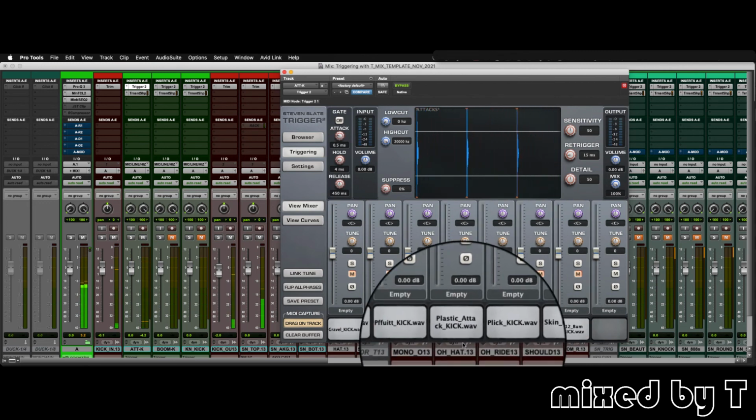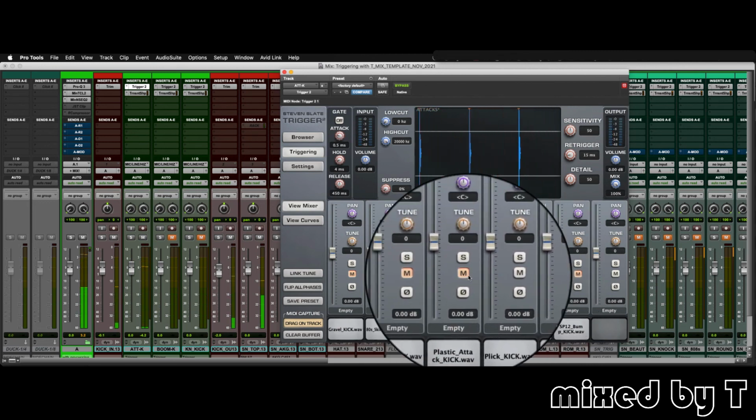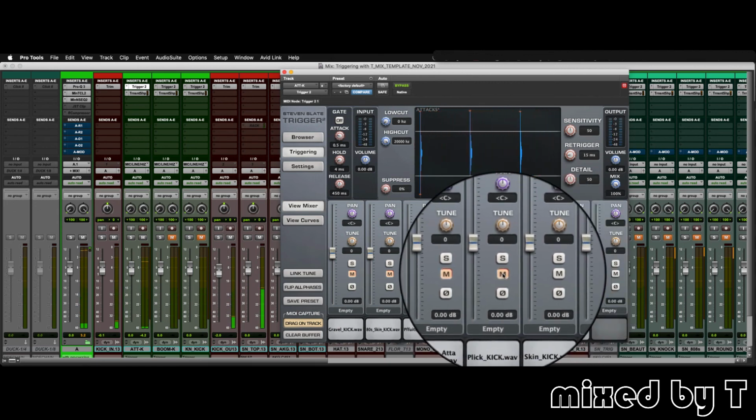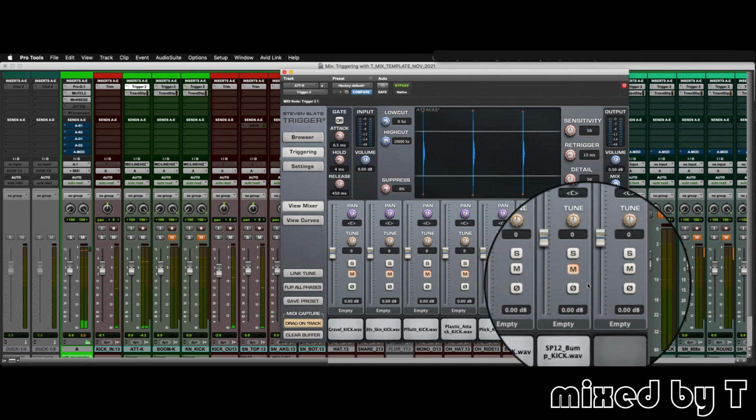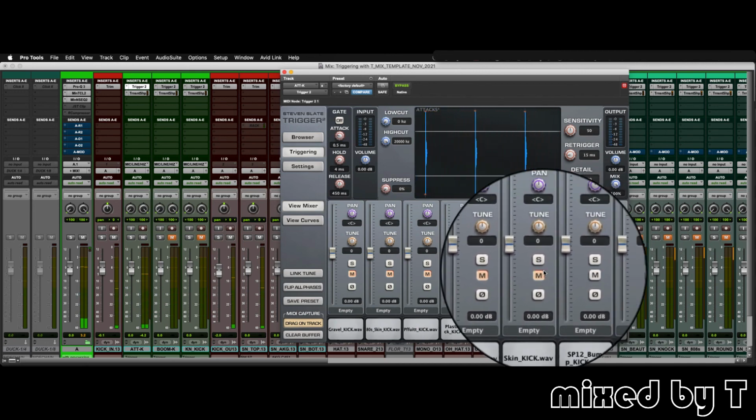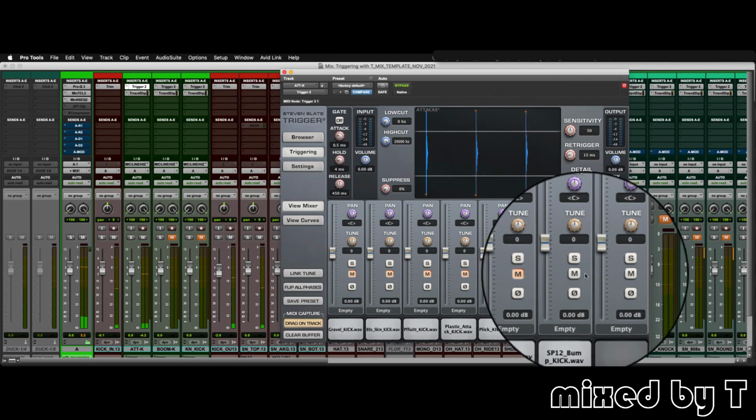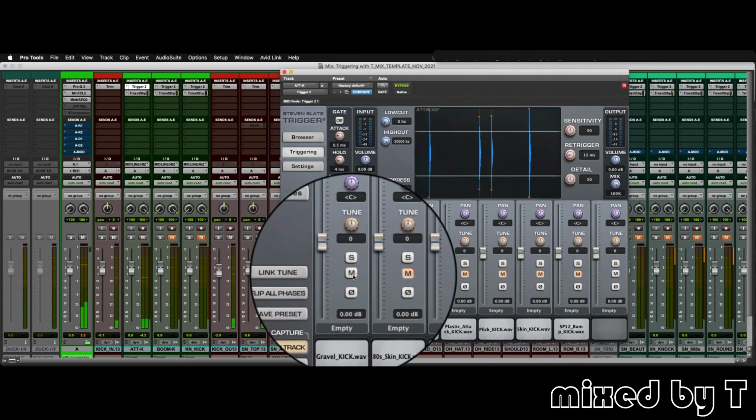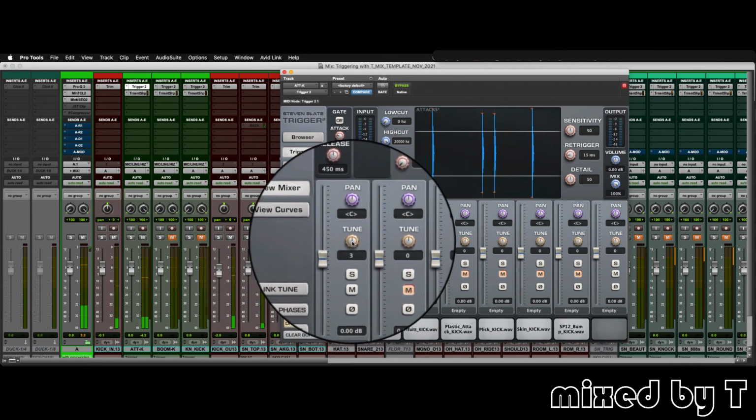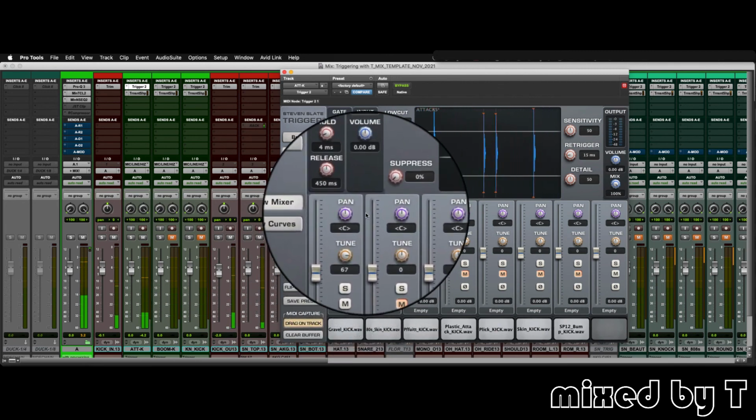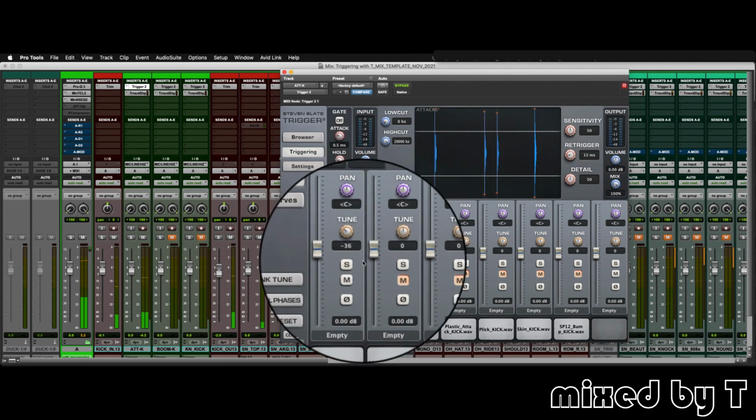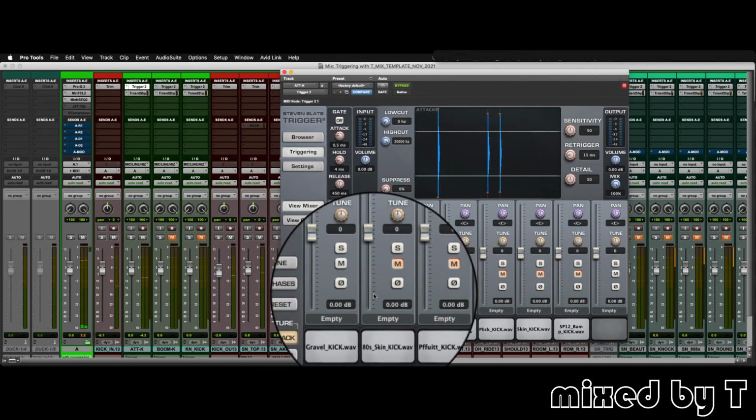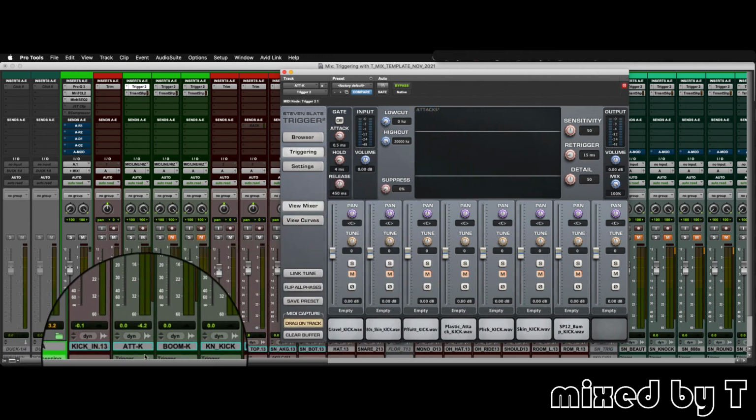Very plasticky attack here. The plick. Another skin. An SP12. Right, so I could see I can tune it up or down. But that's my attack kicks here, right?